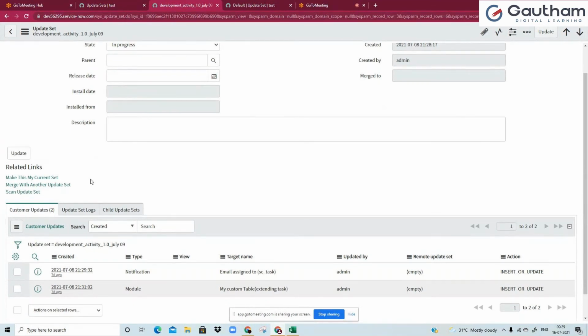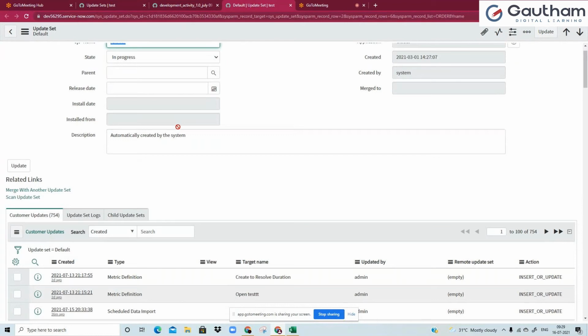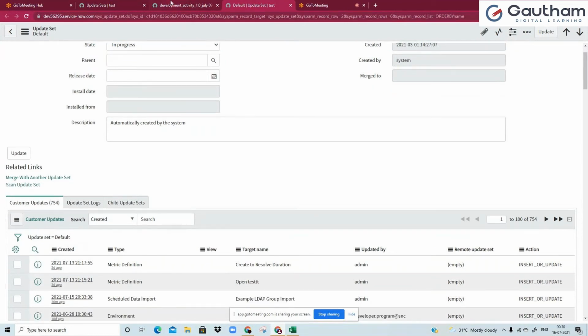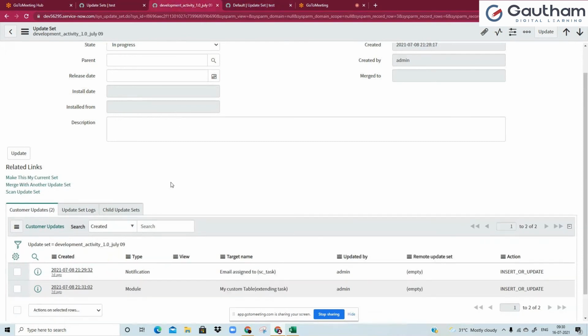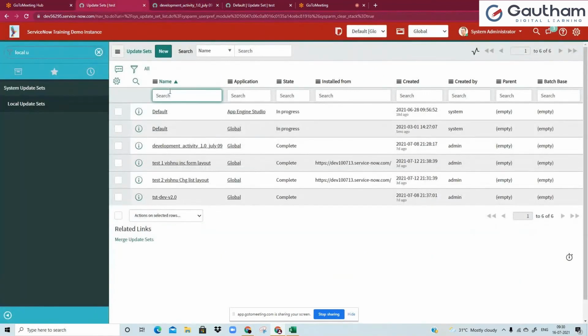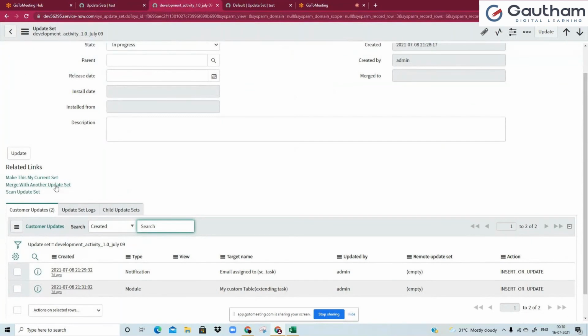There is something that I missed, or unknowingly I switched from development to default update set and created this. There are two ways that I can bring that into this update set. One is I can go to the specific record, make some small change, save it, and then re-save it, so at that time it gets captured in this update set. Another way is to utilize the customer updates option.